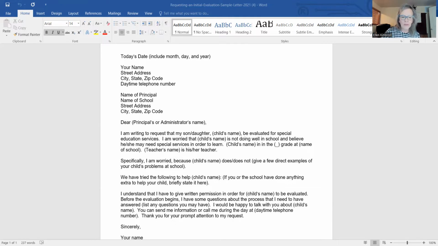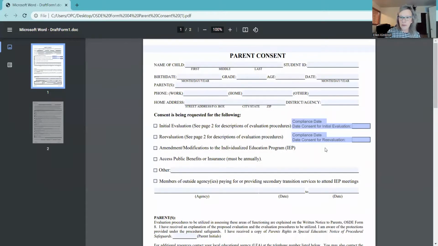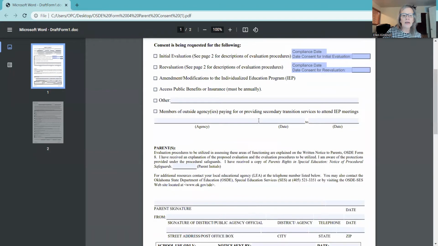Now, if you'll bear with me just one minute, I'm going to stop share and I'm going to share the consent, because once you've written the letter, the school will have an opportunity to respond to you in writing their intention of conducting the evaluation. And like I said, you do have to sign consent, and this is the actual form that you have to sign. As you can see, it has the child's information here at the top. Of course, it'll be an initial evaluation.